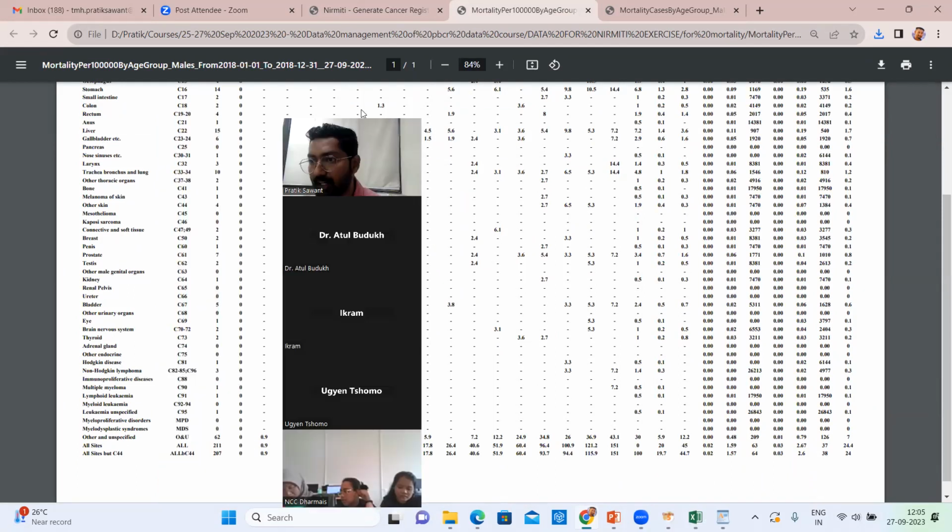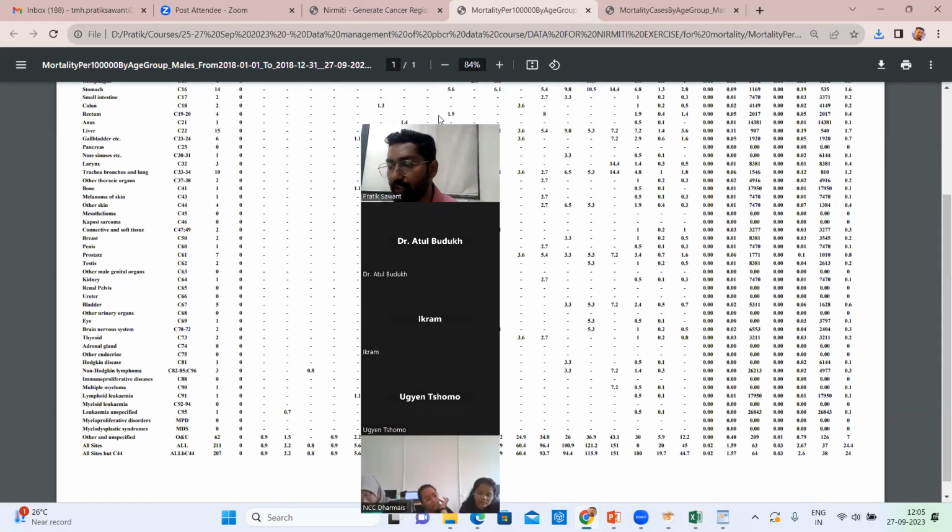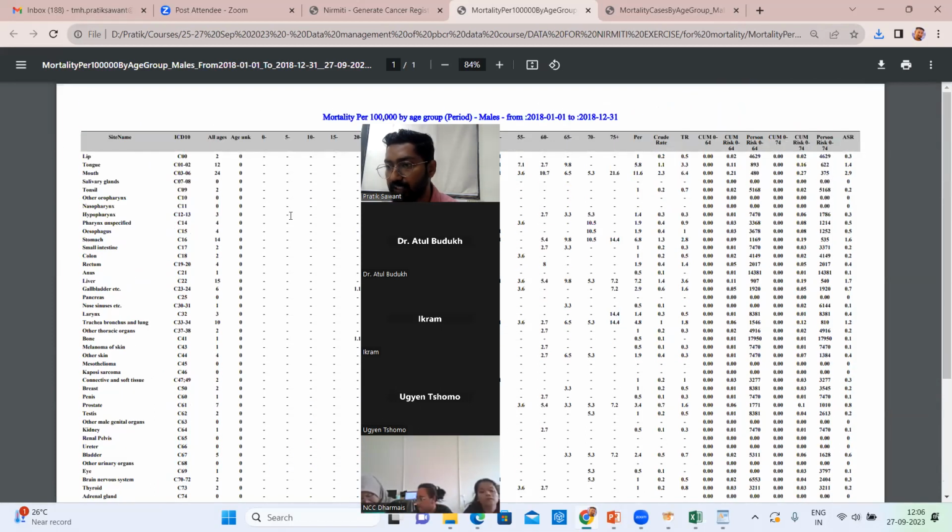I hope we are clear on what we are trying to achieve from the Nirmiti application. We will obviously see how to use your data in the Nirmiti application, but before moving forward, I hope we are clear what we are trying to achieve and there is no confusion till now. Please do let me know in the chat box or you can directly unmute yourself and let us know what is your confusion or your doubt.